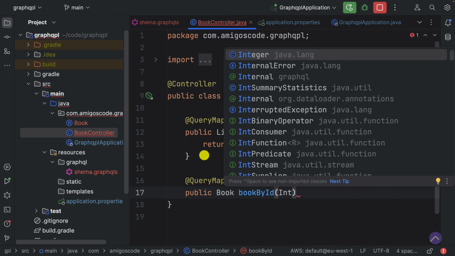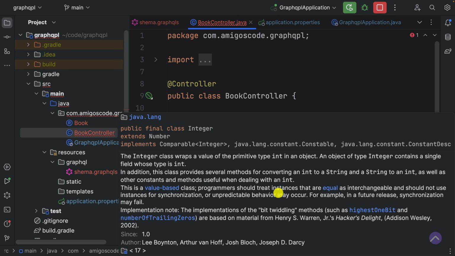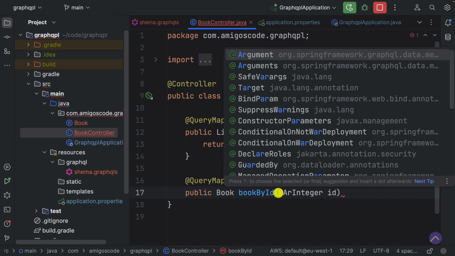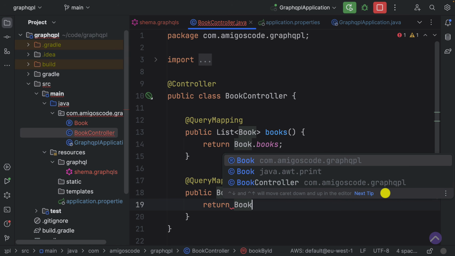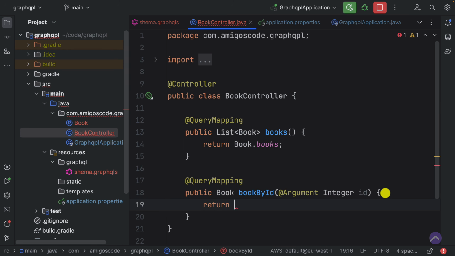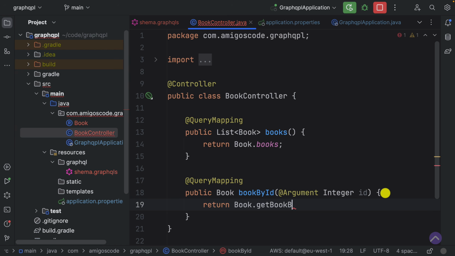So say integer, and then book, and then ID, or let's just say ID, and we need to annotate this with @Argument from GraphQL, just like that. And what we're going to do is return books, or rather Book.bookById, and then pass the ID.